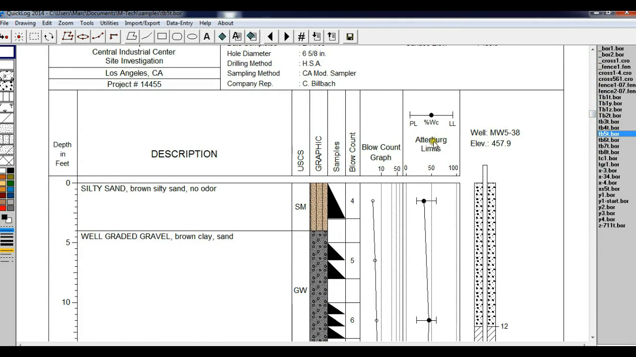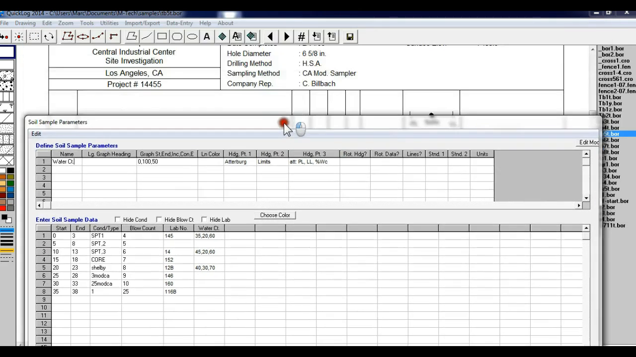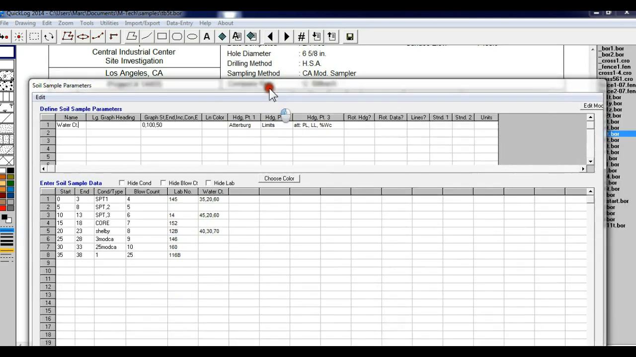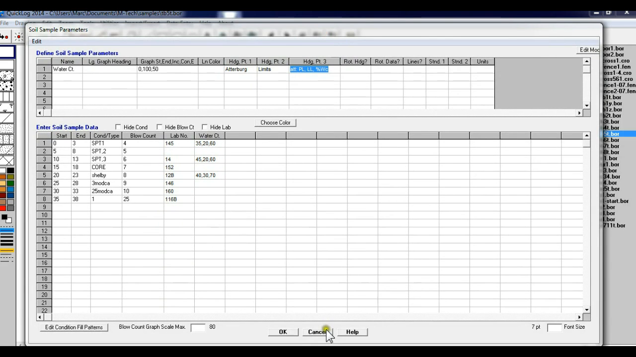So click on that, and the way to define that graph is under heading part 3 to do ATT colon and then the abbreviations for the plastic limit, liquid limit, and also the water content. So you can see that this matches this here. So we have PL, LL, and WC %, and that would be the header. So I'm going to cut and paste this to our log. Control C, cancel.